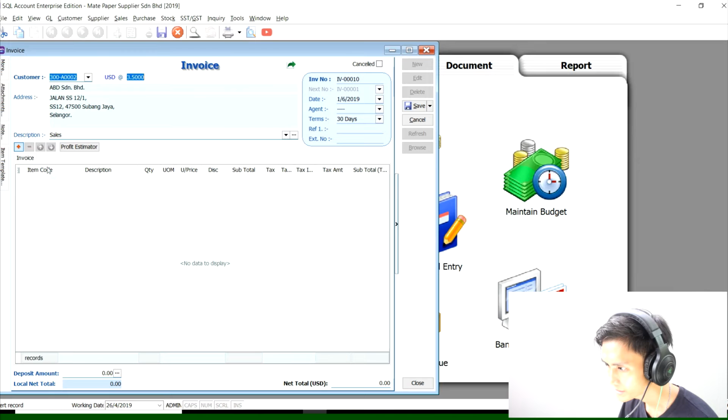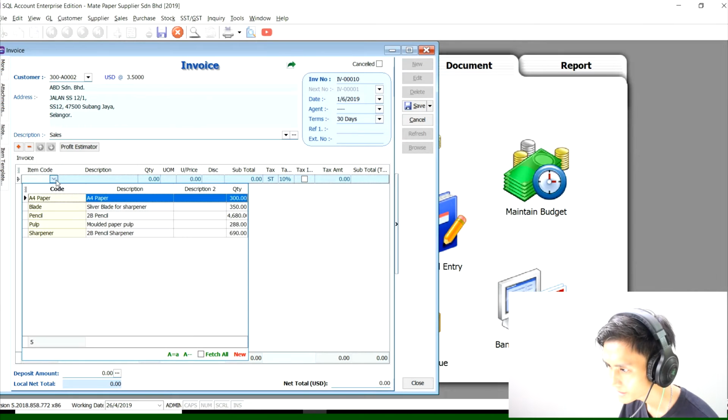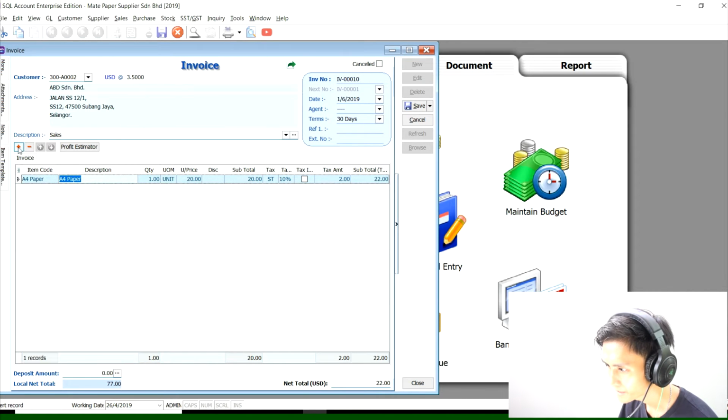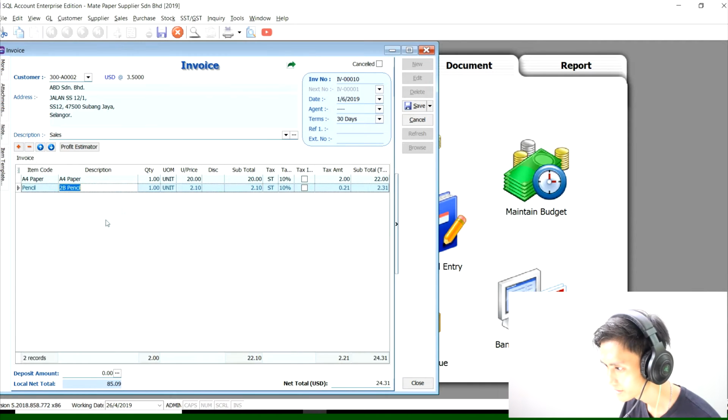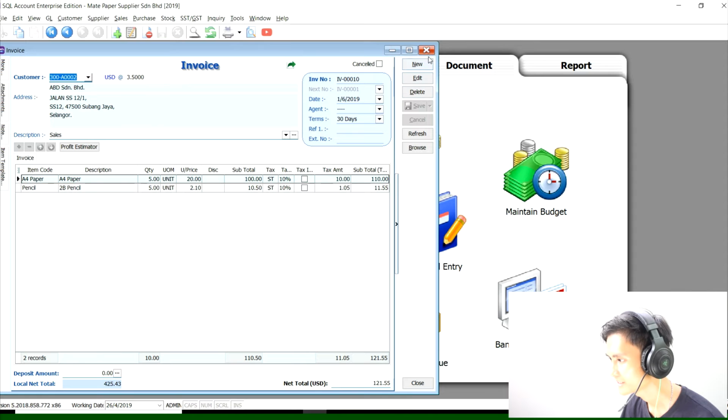So plus the item here, let's say A4 paper and pencil. So the quantity, let's put 5, and here we also put 5. Alright, now you can see here this is the total amount for ringgit and here is the total amount for USD. Now you can click save and you have it.